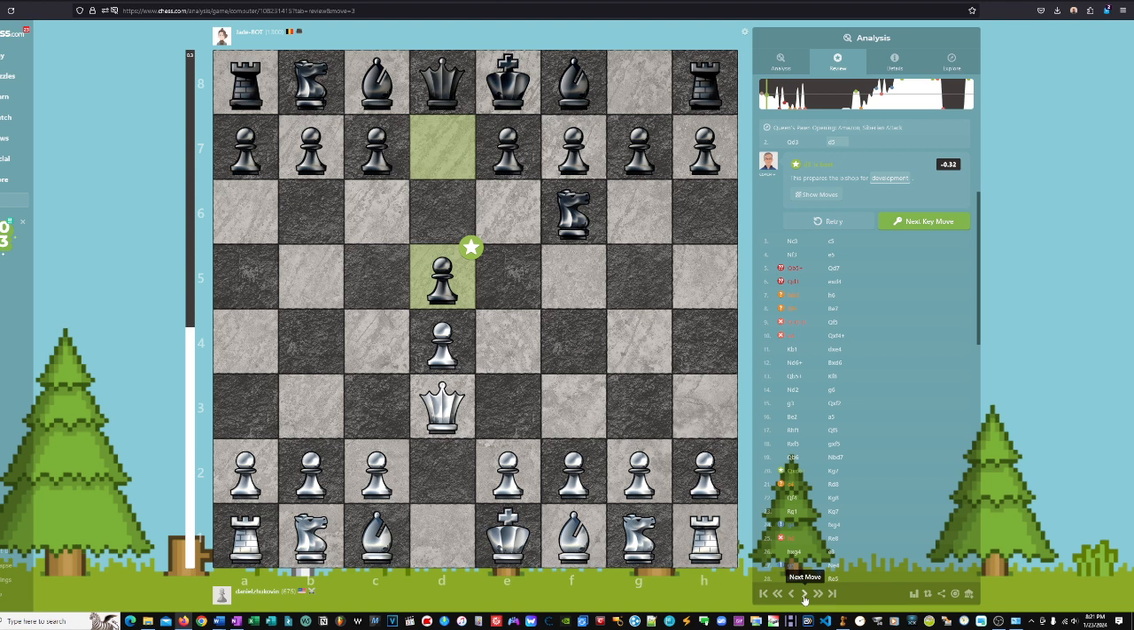I don't even know what the engine's thinking there. Better move. Yeah, the better move would have just been to develop their knight, honestly, because I was not going to push up that pawn.